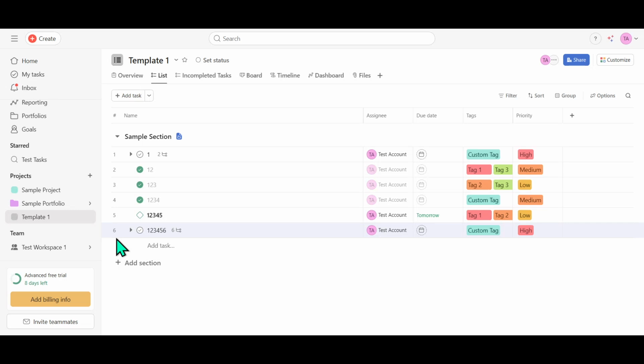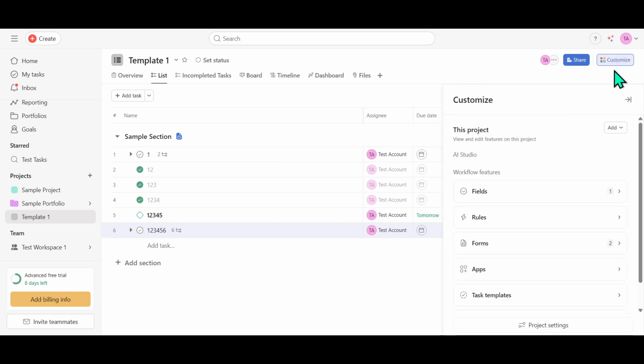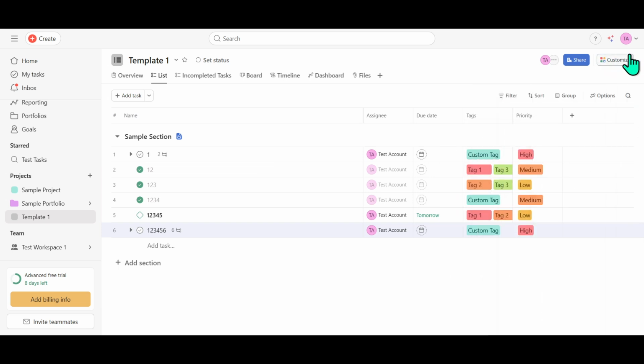In today's video, I'm going to teach you how to connect Asana to Outlook. First, let's start from your Asana project. You'll want to navigate to the top right corner of the screen, where you'll find a button labeled Customize. This is your gateway to making all sorts of integrations and customizations within your project. So go ahead and click on it to get started.